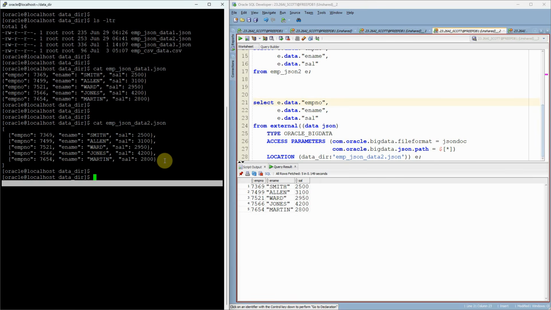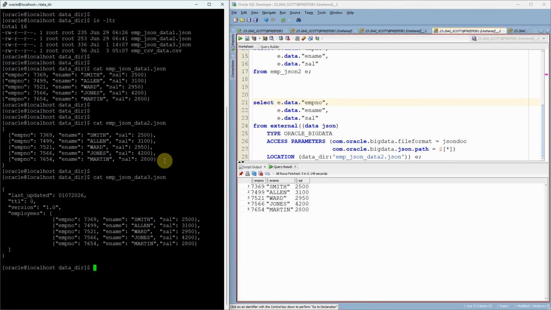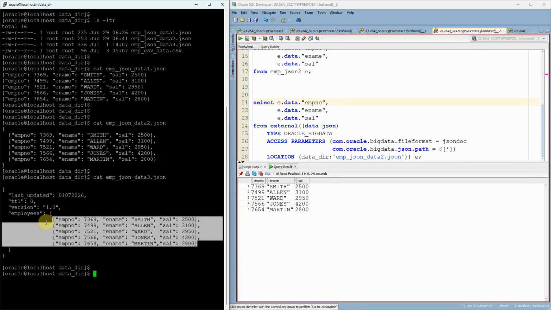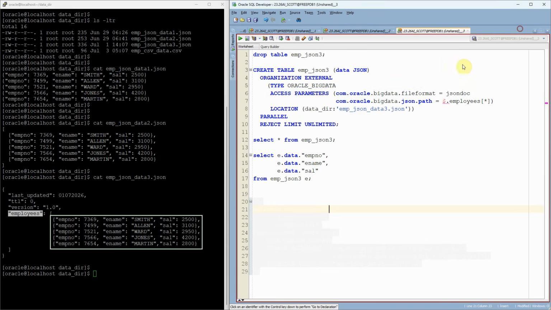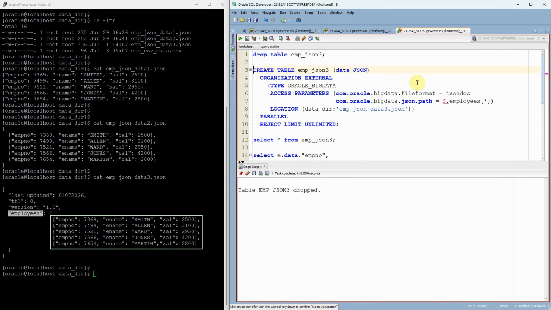Okay. Now let me show you the example for the third JSON document, where the information is embedded in a specific path. In this case, the JSON data is embedded in an array under the employees tag. So let me show you how to access it. Let me drop the table. I'm creating the table. The key information here is the path. We need to specify from which path we need to take, and I'm specifying star within square brackets because it needs to iterate each row within the array.